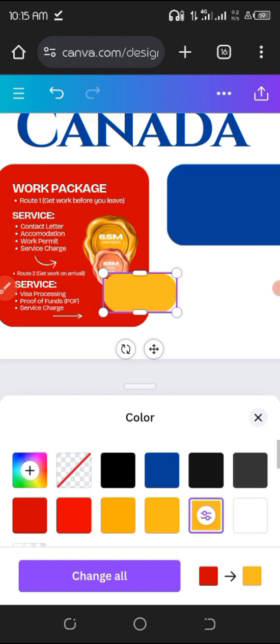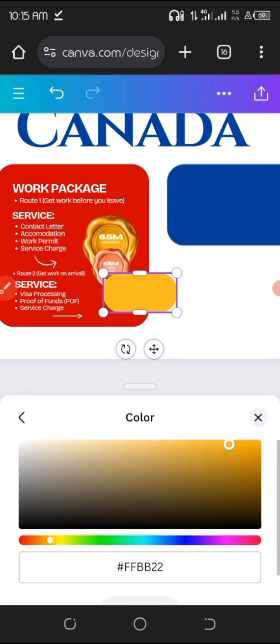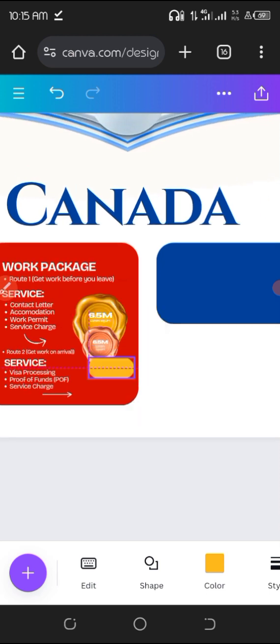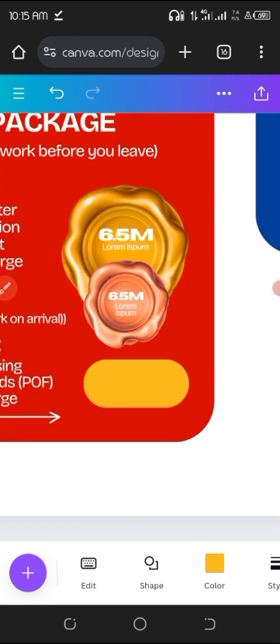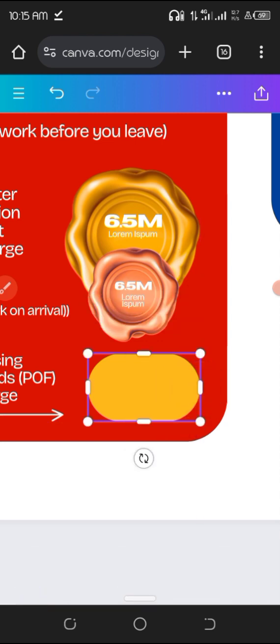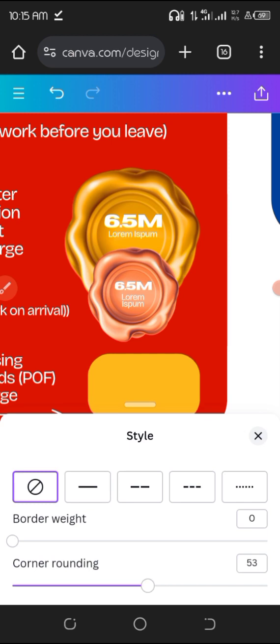Right, this color is the same color we used before. This is FFPB22, right? So those using your hand to just do it, very simple stuff. That's why Photoshop users don't really like Canva users, because now we are doing designs that are even better than their own, and we are doing it with less stress.